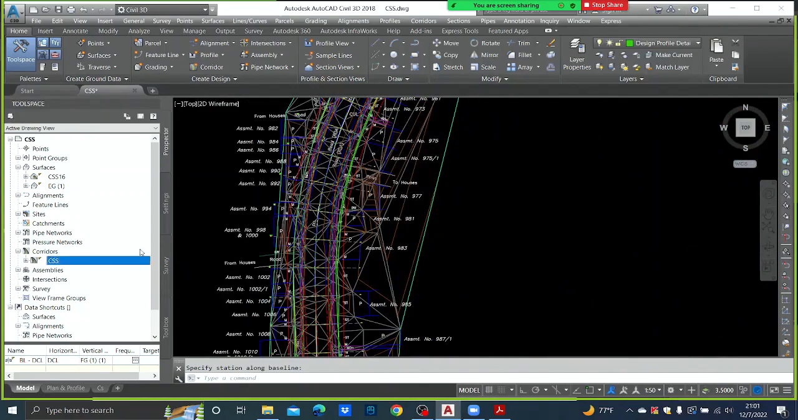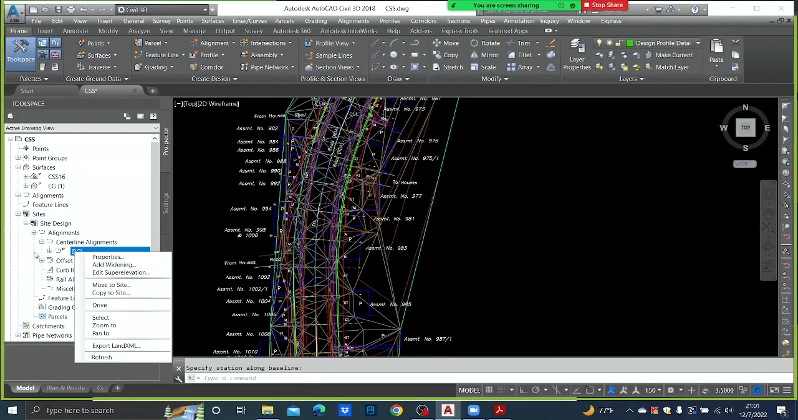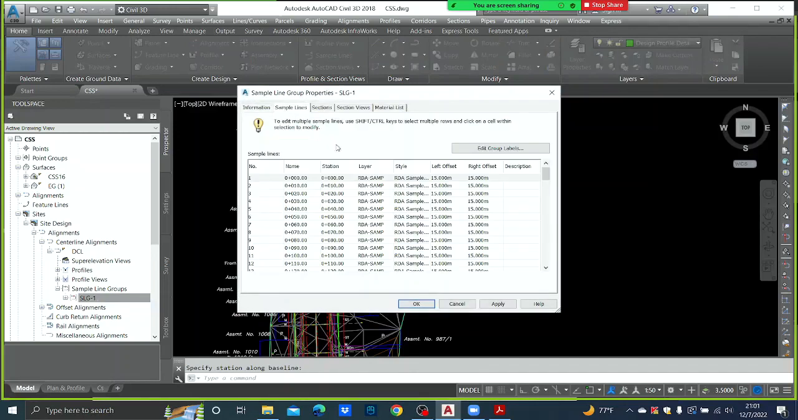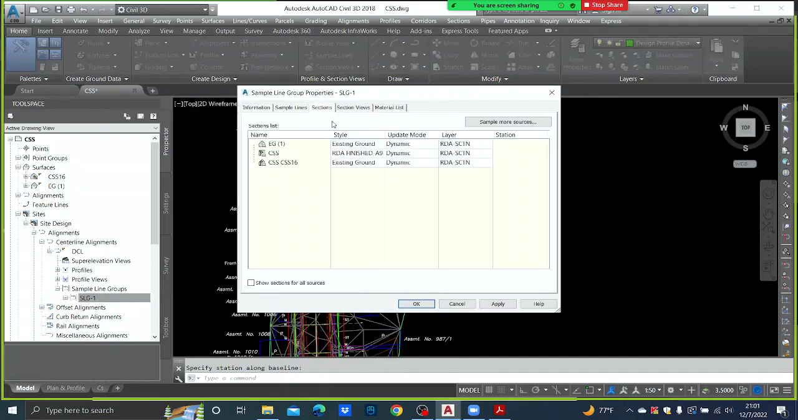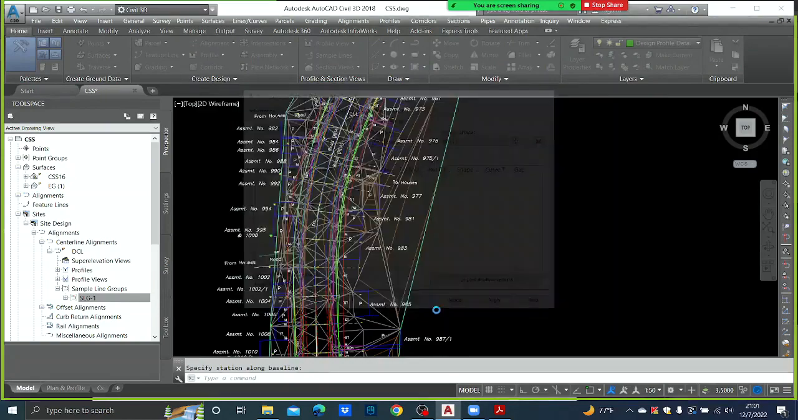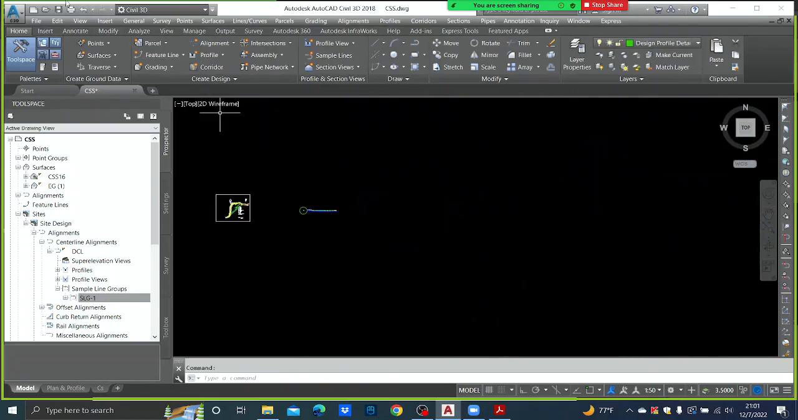Right? Now if you want to know where these sample lines are, you go to the sites, site design, alignments, center line alignments, here DCL, you expand it. Here sample line groups, here this is SLG1. If you want to check the properties, you can go there and check sample lines. These are sample lines that we have created. Sections, section views, material list, there's nothing. Okay, right, now we'll create cross sections. Okay, save the drawing.